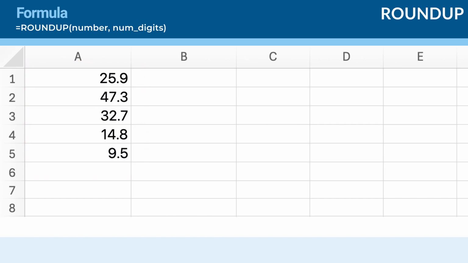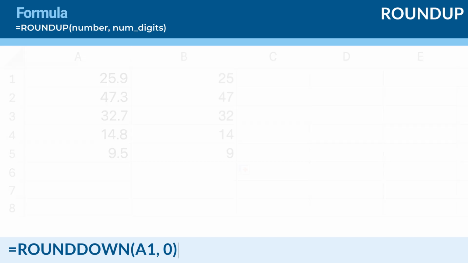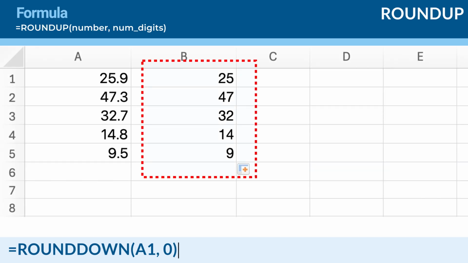to avoid overestimating inventory. In cell B1, enter the formula =ROUNDDOWN(A1,0) to round the number in cell A1 down to the nearest whole number. Press Enter, and Excel will return 25, which is the rounded down value of the quantity in cell A1. Drag the formula down from B1 to B5 to apply it to the entire range. Excel will round down each quantity in column A to the nearest whole number in column B.